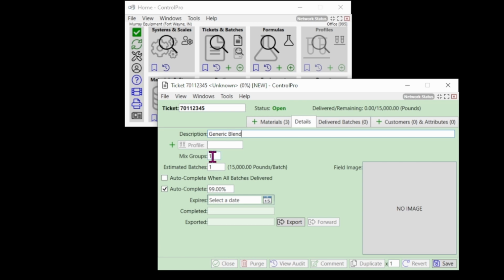Mixed groups, I will cover more in another video entitled Mixed Groups. Estimated batches, if you're going to be running this load in multiple even batches, you will go ahead and enter this however you want, and ControlPro will split this down the middle. If you want to do sub batches where one load may be 5,000 pounds and one may be 10,000, that is going to be done in the system, and we'll show that to you in a sub batching video.